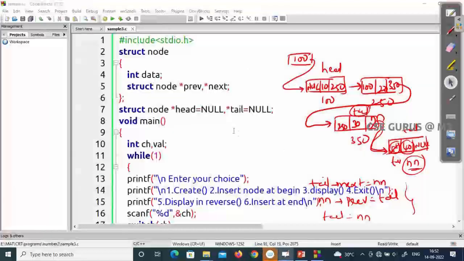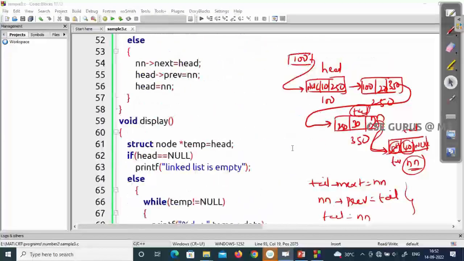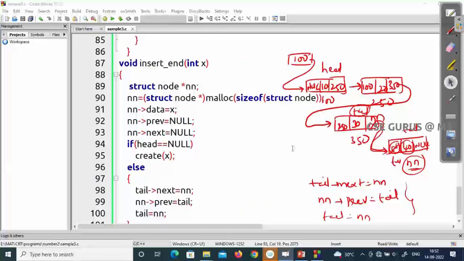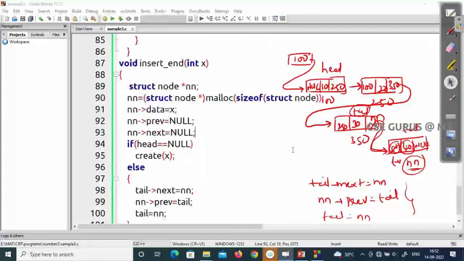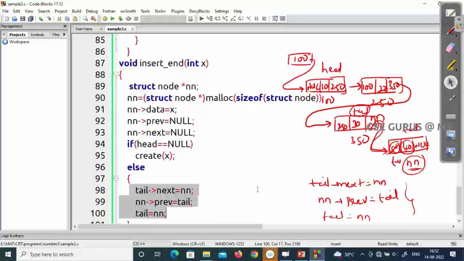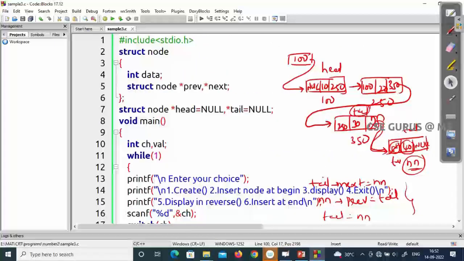Now anyway, who are writing the program, they can check it out. I'm showing that now insert at end function. Yes, you can see. So this logic is very most important. Now we can go for our question, that is the next one, which is option 7.